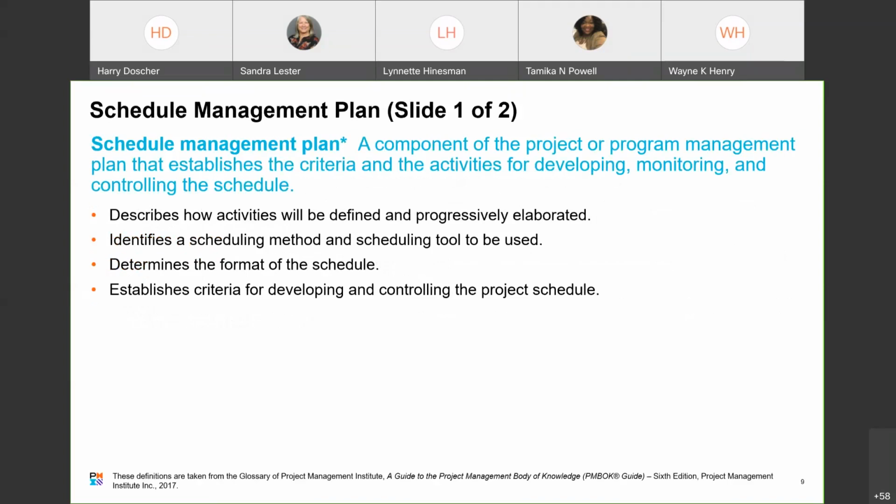Schedule management plan is a component of the project or program management plan that establishes the criteria and activities for developing, monitoring, and controlling the schedule. So, keywords: develop, monitor, and control. Okay. You may find some questions on the test as to when a schedule management plan would be applicable.